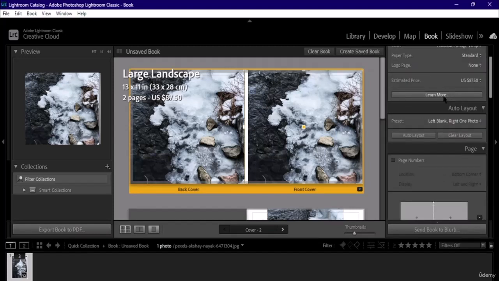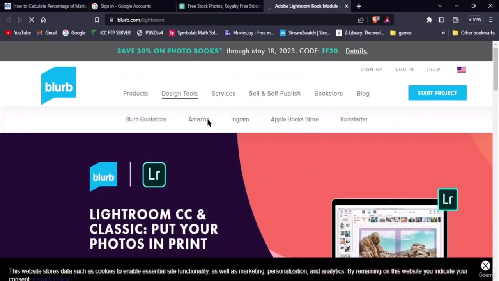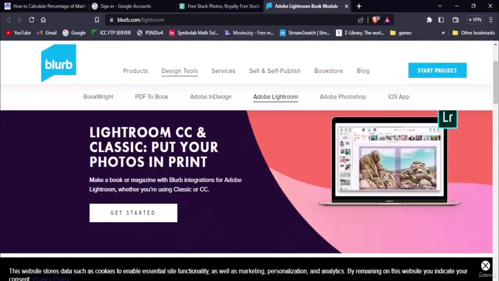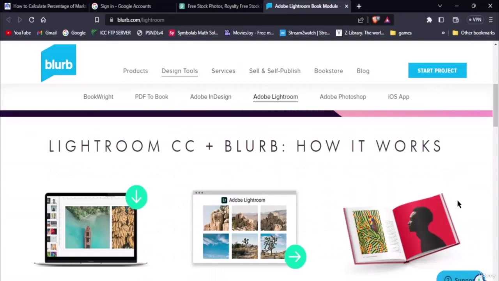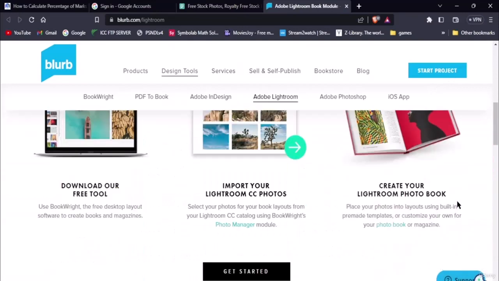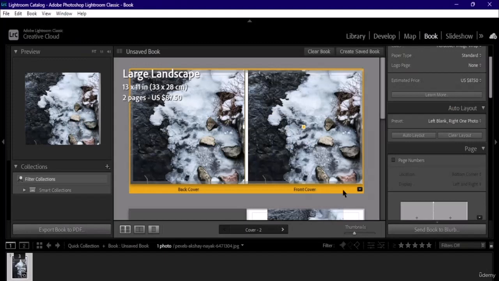Then what you're going to do is click on learn more, and it will take you directly to your web browser, and you will be able to know a lot about this Blurb photo book, how it actually works. You can get started, start your project, sell those, and actually earn money through this website and this software. That is how the Blurb photo book works.